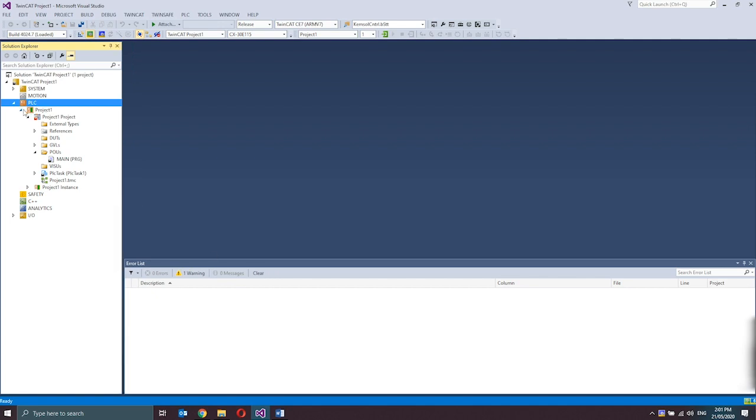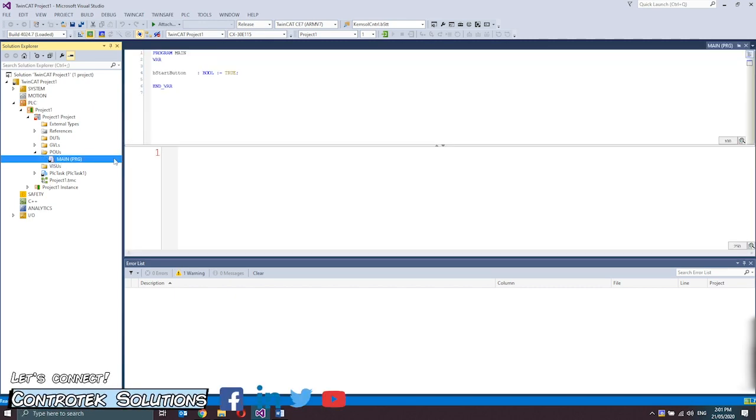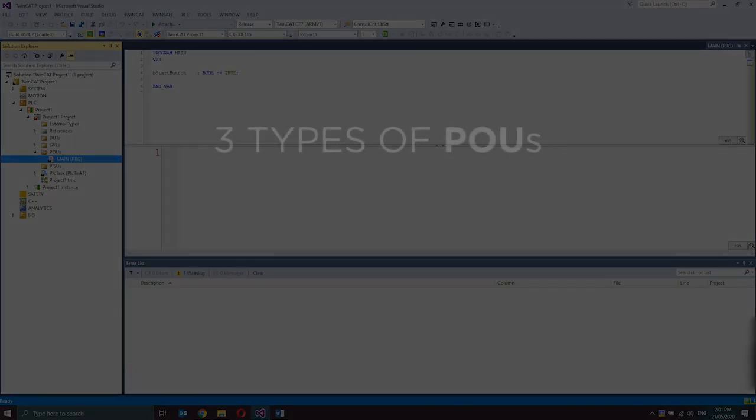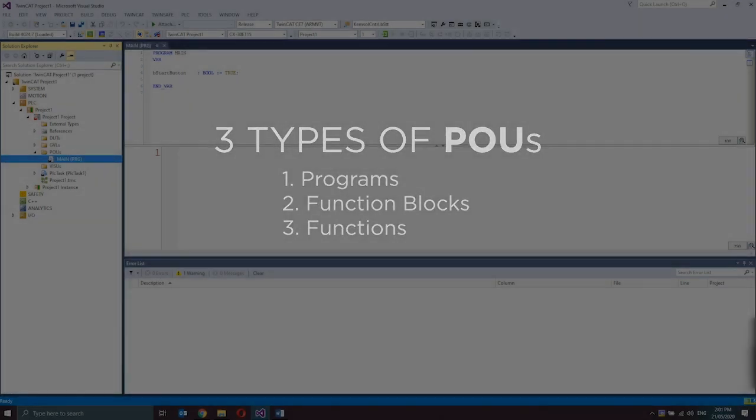Here in my PLC project, located in the Solution Explorer under the PLC project tree, these are the default folders that show up after creating a PLC project with the standard template. We can see the POUs folder, and when we drop that down, there's the default main program where you could start off your programming. Now, there are 3 types of POU. We have programs, which is the main program over here, function blocks, and functions.